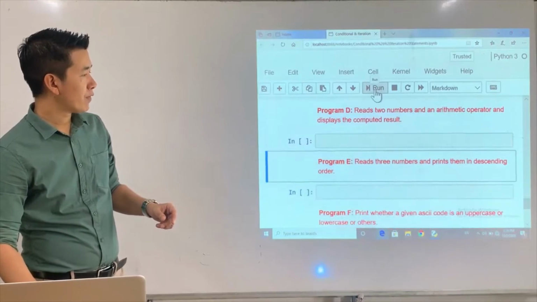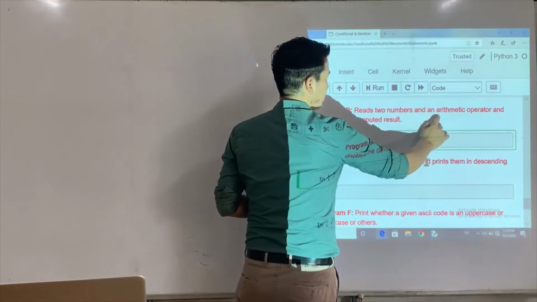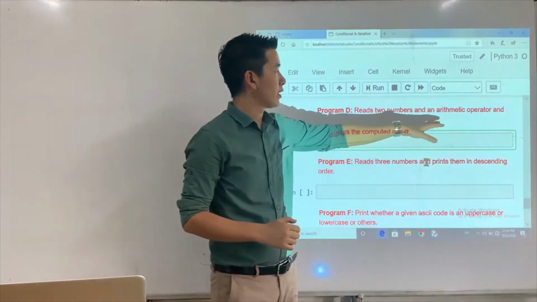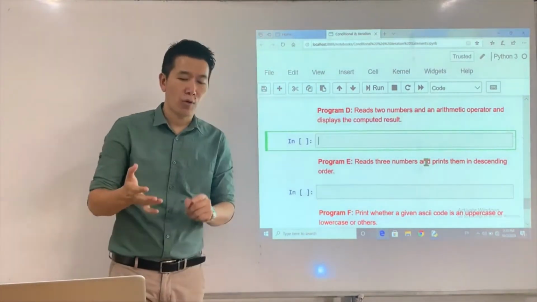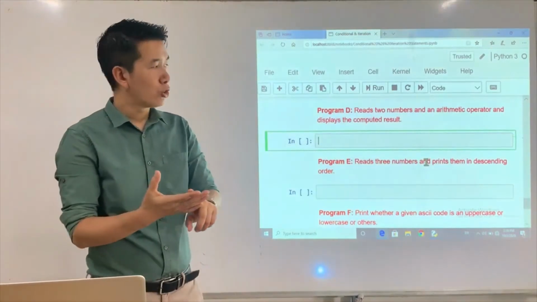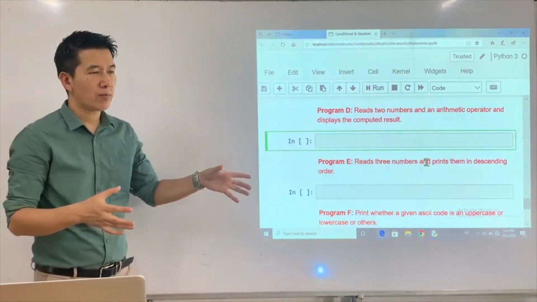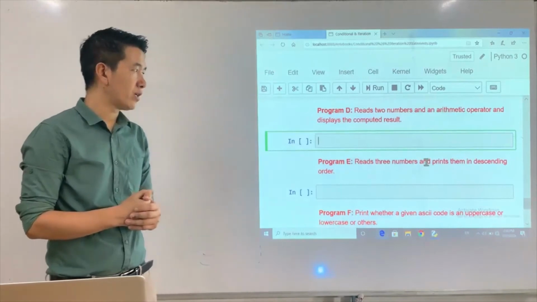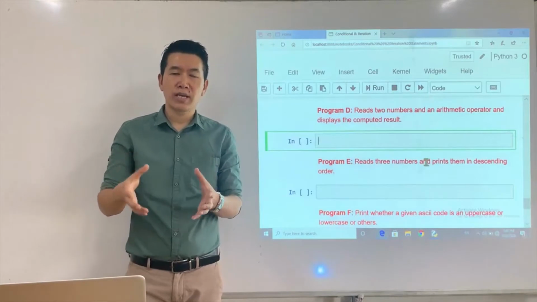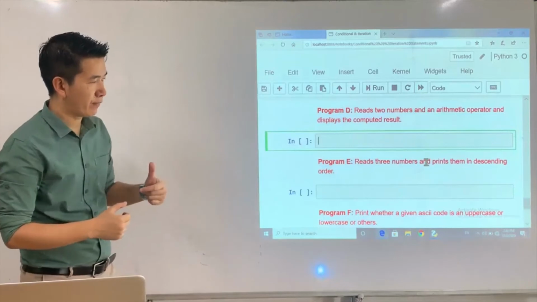program, right? The first program reads two numbers and an arithmetic operator and displays the computed result, right? So let's keep the number of arithmetic operators to 4. Addition, subtraction, division, and then we have the multiplication, right? So based on the choice of operator, the program either needs to print the sum, difference, product, or the quotient, right? So understandably, we now have like 4 tests or 4 conditions, right? So automatically we'll have to use the if-elif, right?